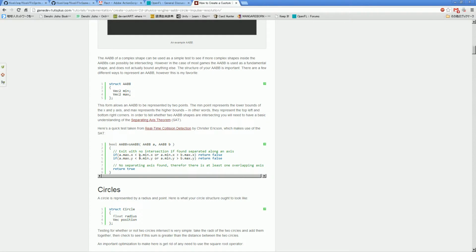I hope that made sense. And then you check for the left and right and the top and bottom, and if both of those are false, then they're overlapping. So basically you're checking, is it outside of the other box? And if it is, it's not colliding. If it isn't, it is colliding.